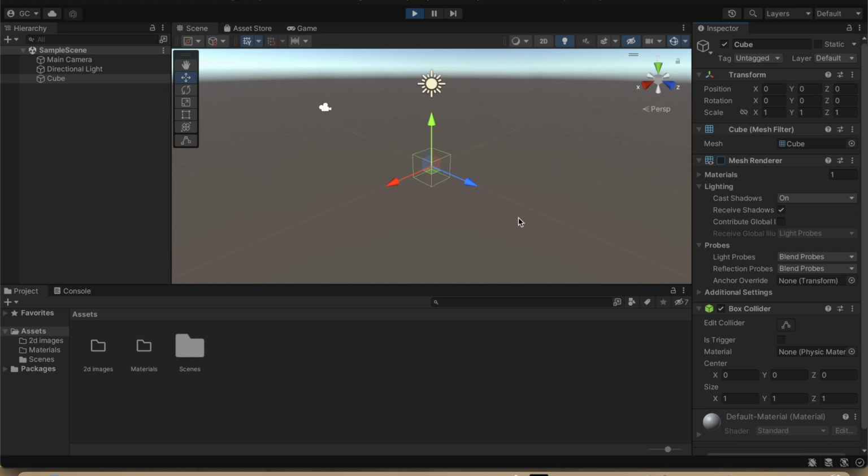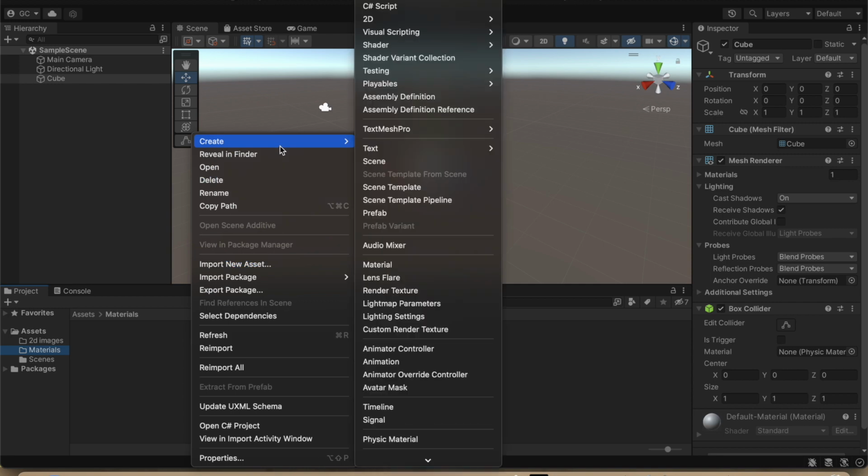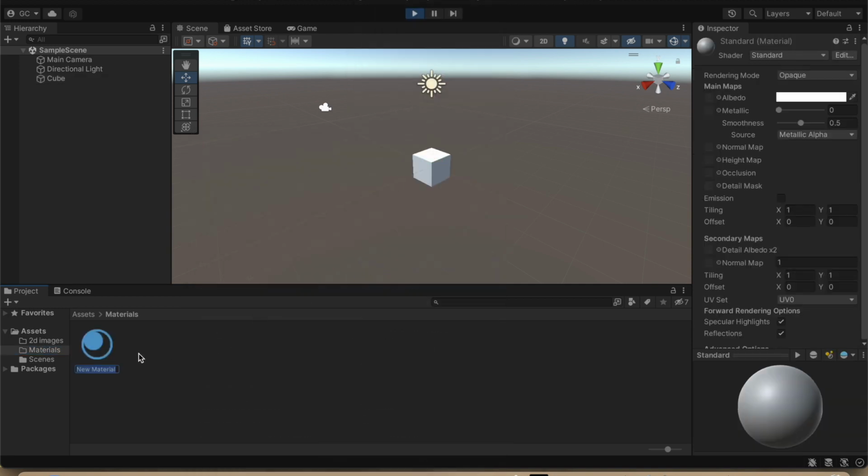Now let us color this cube. Again, I am switching on Mesh Renderer. I have added one folder named Materials. I need to add one material. So right click in this zone and click on Create Material. Name it red. So it will be red material.